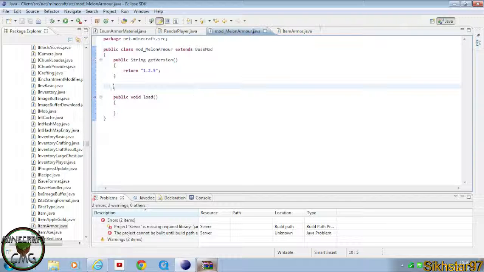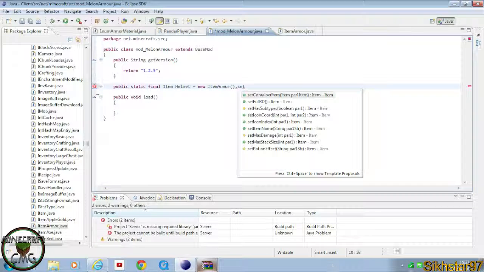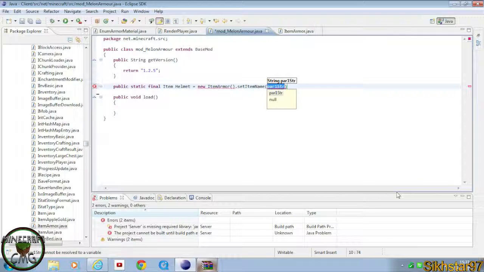Now we're going to go on to declaring these pieces of armor. So what we're going to do is first write public, so I've got all the class set up anyway, and then put public static final item, and then call this, let's say, helmet equals, and then we've got to put this as new item armor, American spelling, so it's O, not O-U. Leave that for a minute, and after the brackets put dot set item name, which is here, and take that out, put some speech marks, and type the name, so we could put melon helmet, semicolon at the end.